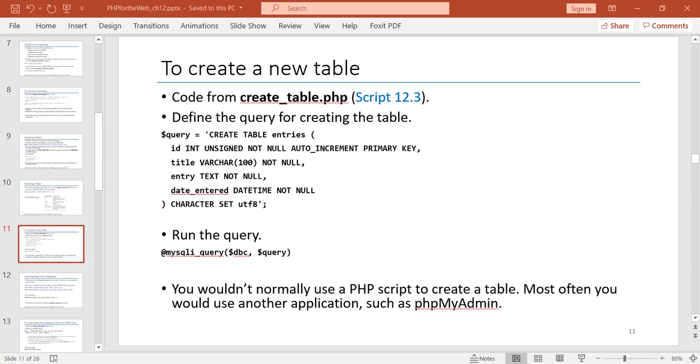Then, for the ID column, you also see the primary key constraint. The primary key is a unique value that identifies each record. In this case, the automatic sequence number will be used as the primary key. Run the create table query using the MySQLi query function. By the way, it really isn't typical to run a create table command this way. In this case, it's just used as an example of how to run an SQL command. You would usually use an application such as phpMyAdmin to run the SQL directly in the database.